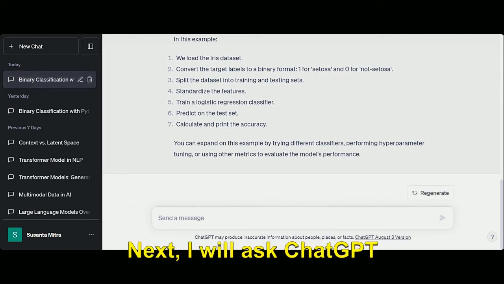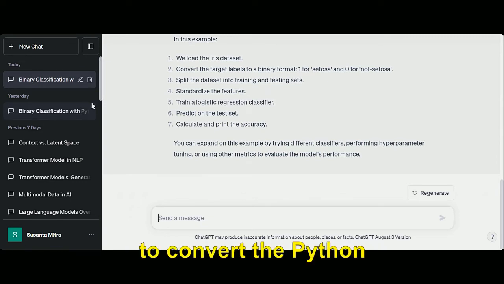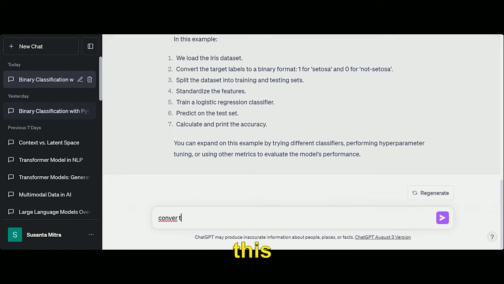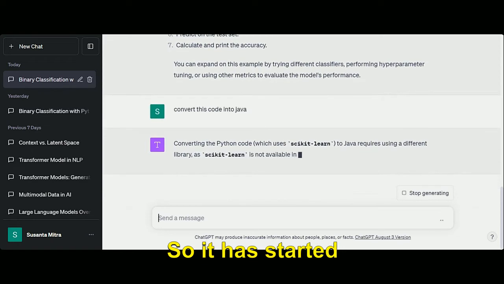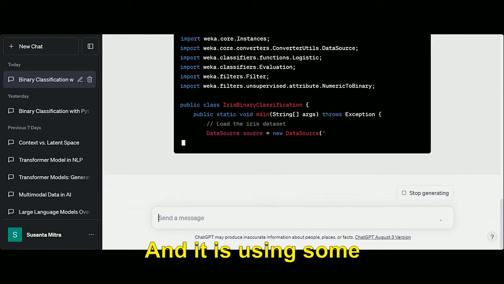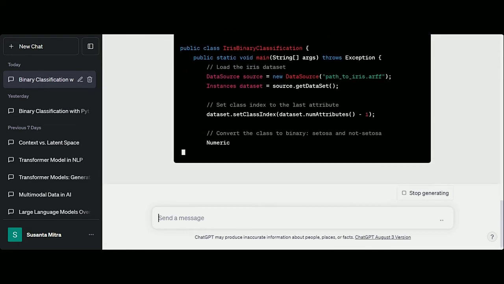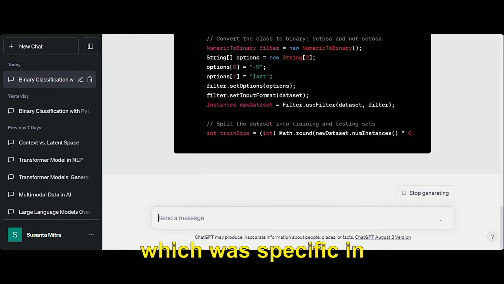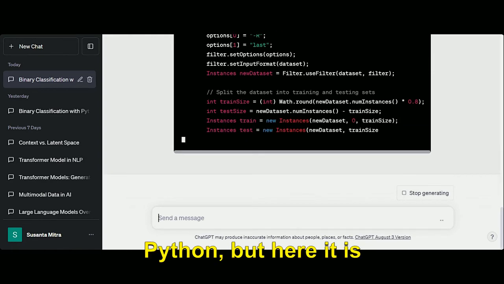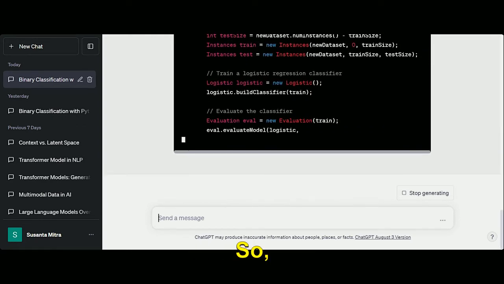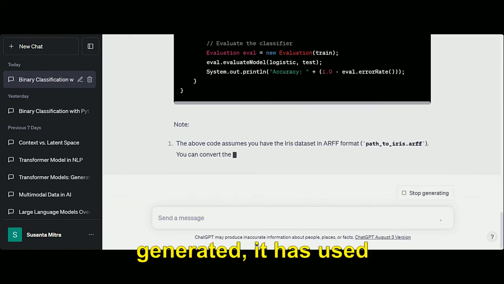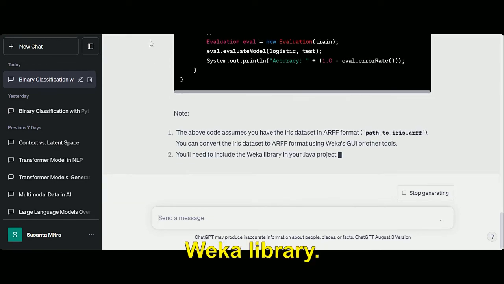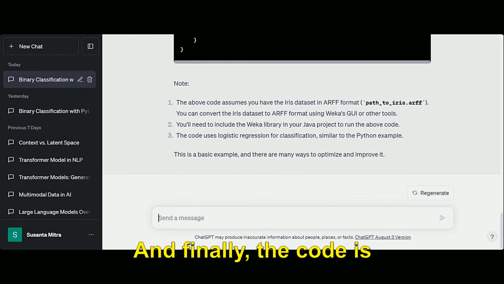Next, I will ask ChatGPT to convert the Python code to Java by writing a prompt, convert this code into Java. See, it has started converting. It is using some different library in Java. Earlier in Python it used scikit-learn, which was specific to Python, but here it is using Weka. So in the code that is generated, it has used the Weka library, and finally the code is generated.